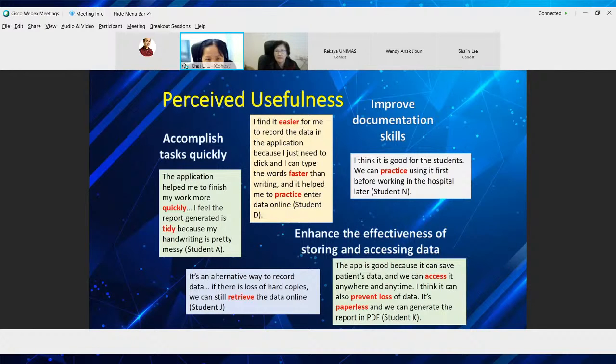One of them expressed this during the interview: "The app is good because it can save patient data. We can access it anywhere and anytime. I think it can also prevent loss of data. It is paperless and we can generate the report in PDF." Another student said this: "It is an alternative way to record data. If there is loss of hard copies, we can still retrieve the data online."